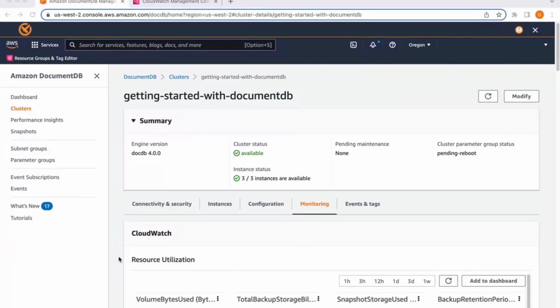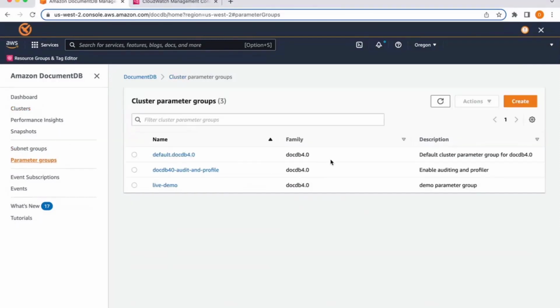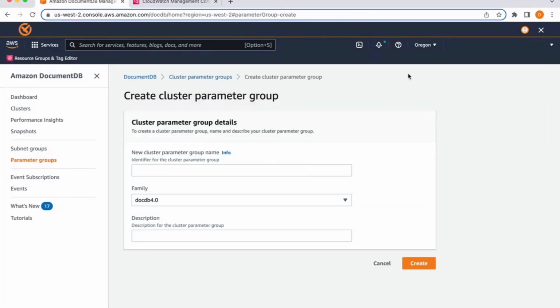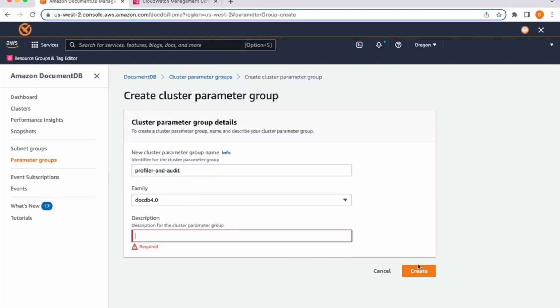So to enable the profiler, remember you need to set the values in the parameter group. What I'm going to do is, first of all, show you how to create a custom parameter group to set the value. So go to the parameter group section of your Amazon DocumentDB console, select create. We're going to give this parameter group a name, and we're going to base it off of the DocumentDB 4.0 parameter group. So go ahead and create, and I need a description.